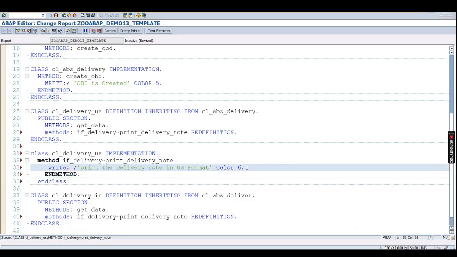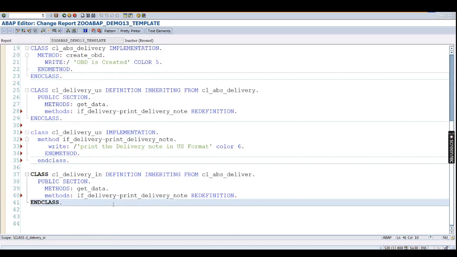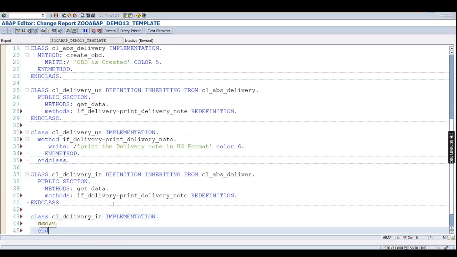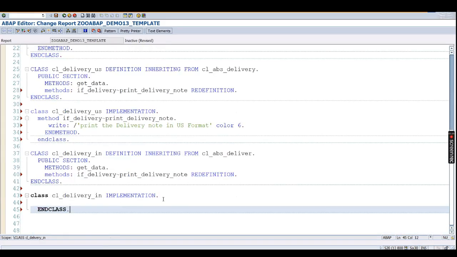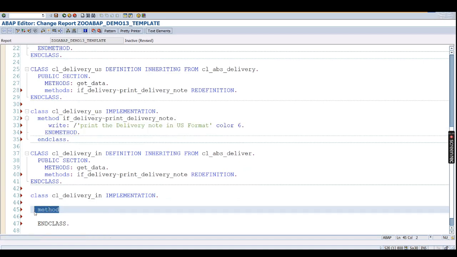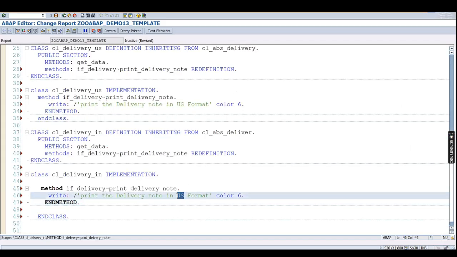That's the basic idea. And now for India also we'll have to create the implementation class cl_delivery_india implementation, end class. So come over here, a method. I'm just going to copy this and paste it over here and put it into the India format. Is it clear what I'm doing over here? Are you getting the concept?